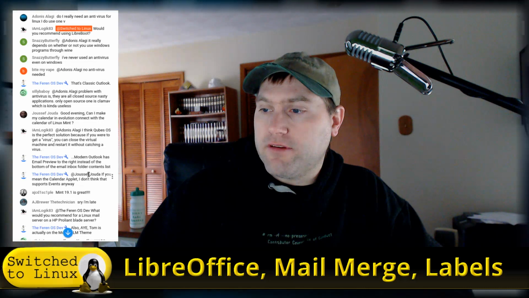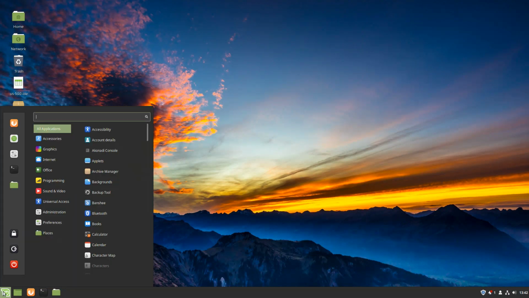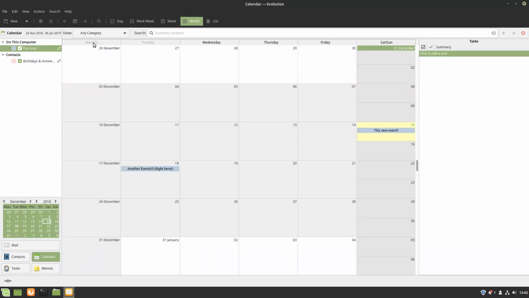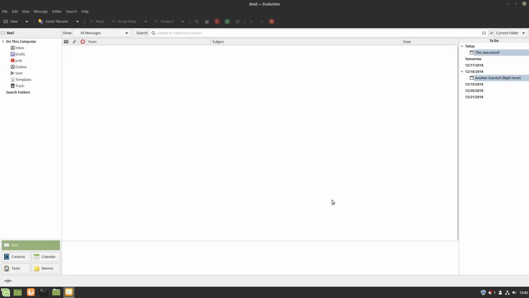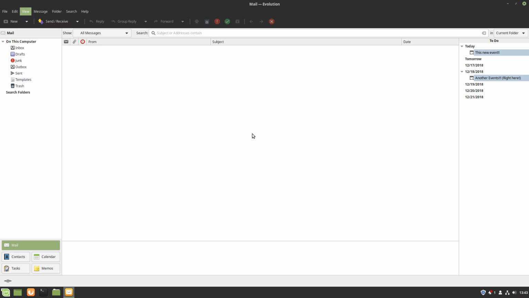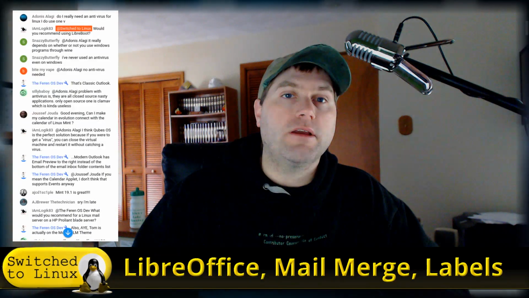Modern Outlook has email preview to the right instead of the bottom. Well, I mean, you can set up Evolution a variety of ways. I don't remember how to set everything up exactly, but if you go into, well, I can't show you right here because I don't have any emails on this thing, but you can actually go into view and select a variety of layouts as a preview. Let's see what we got here. Here's toolbar style, text style. I'd have to actually put in email boxes and things to show it. But yeah, you can set it up horizontally, vertically, whichever direction you want. It doesn't really matter which way you're doing.